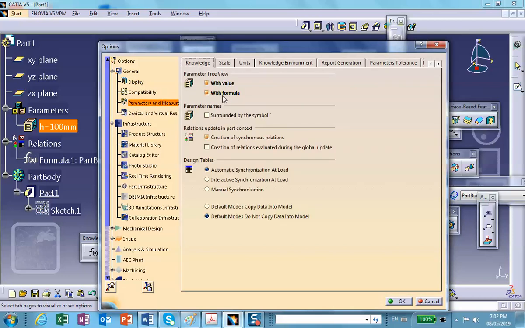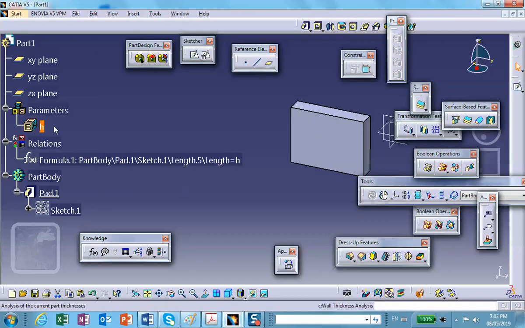It says Parameter Tree View with Values with Formula. So let me just uncheck with value and see what happens. You see that? The parameter appears, but the value is not shown. If I double click on it, of course, it tells me what it is.